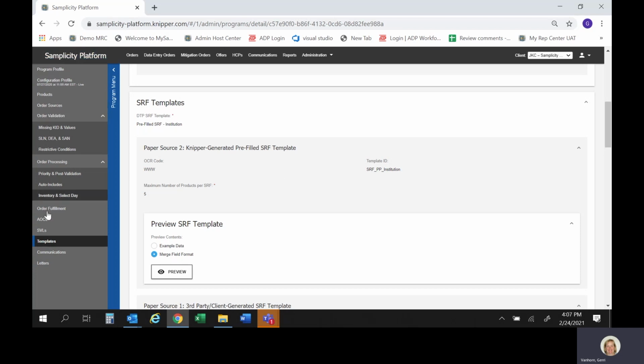You don't have to have your program all the way configured in order to create these templates to send to your client, but you do have to have some very specific information, such as product information, and you have to have your templates set up before you can pull them.